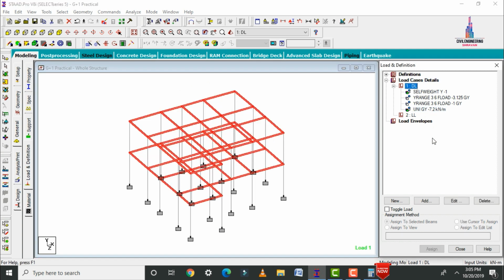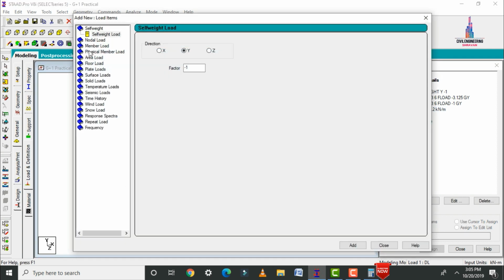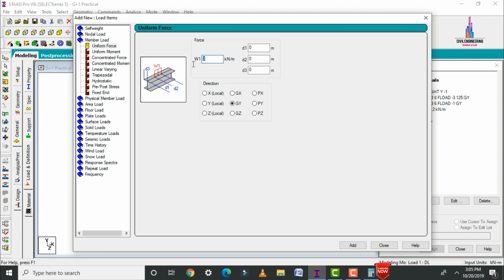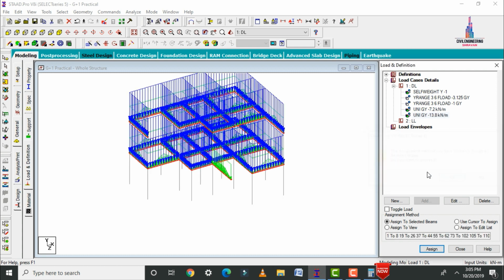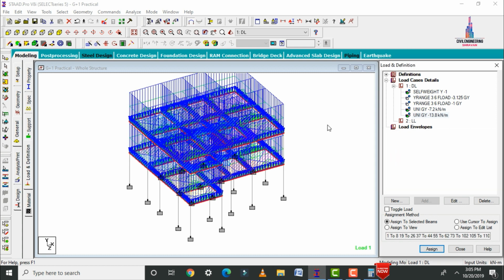So initially we need to select the dead load, click on the Add option. So here we have to select the member load, which comes under the value of -13.8, which is in the Y direction, add button, close option. So after that again we have to select this uniform load -13.8, assign to selected beams option, assign yes option. So after adding this main wall load, we need to add the parapet wall load also.